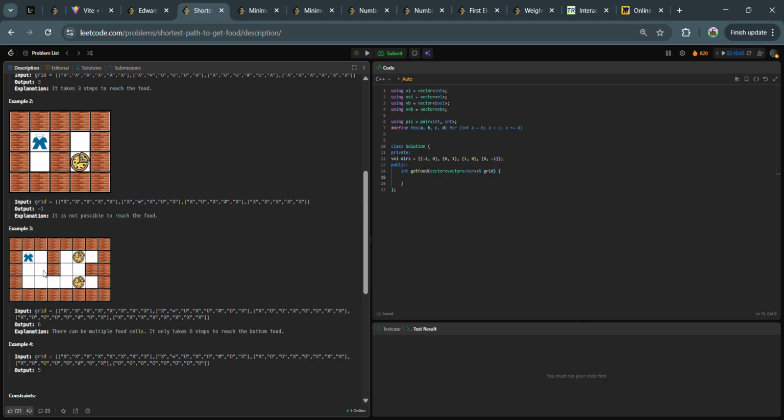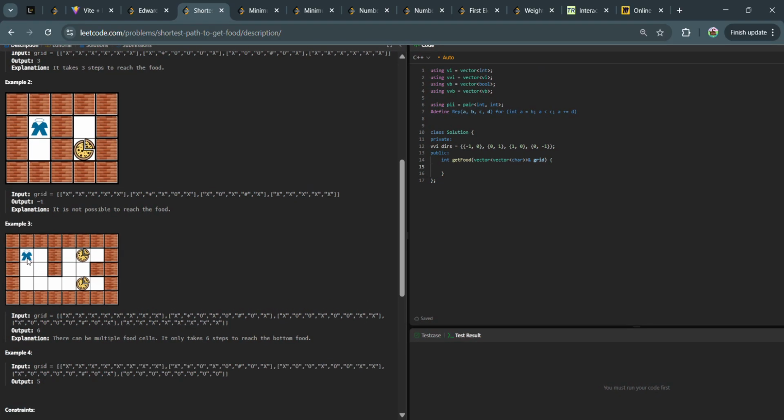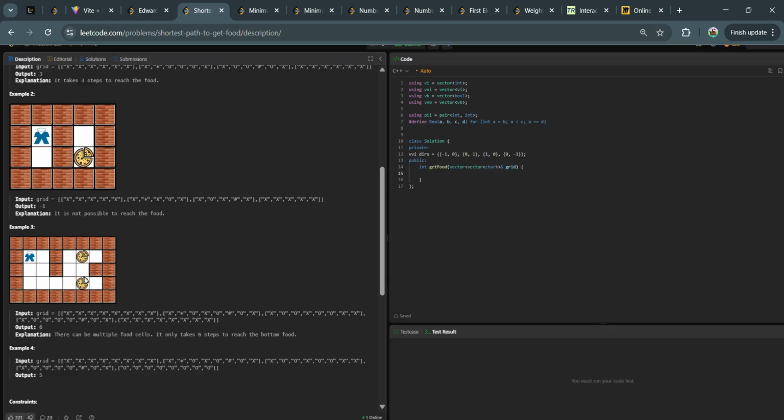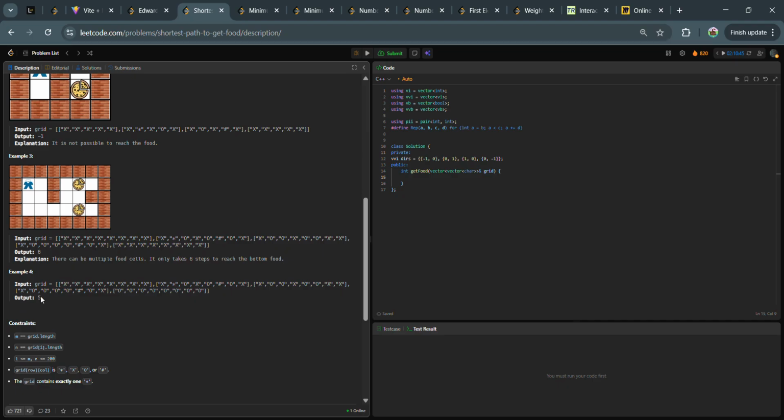And in example number 3, we can travel like this and reach the nearest food cell in 6 steps: 1, 2, 3, 4, 5 and 6. We can also reach the other food cell, but that takes more time, so we return the length of the shortest path, which is 6. And in example number 4, we will take 5 seconds to reach the nearest food cell.